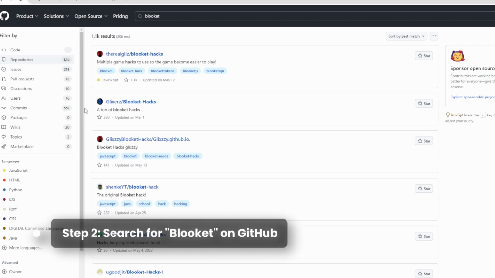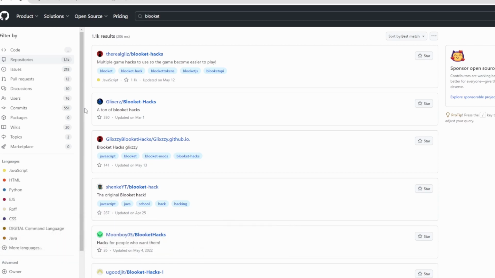And for step 2, we need to search for Blooket on GitHub. Once you're on GitHub, use the search bar to look for Blooket. Look for a repository called the Real Gliz. Now we have the Real Gliz right here.